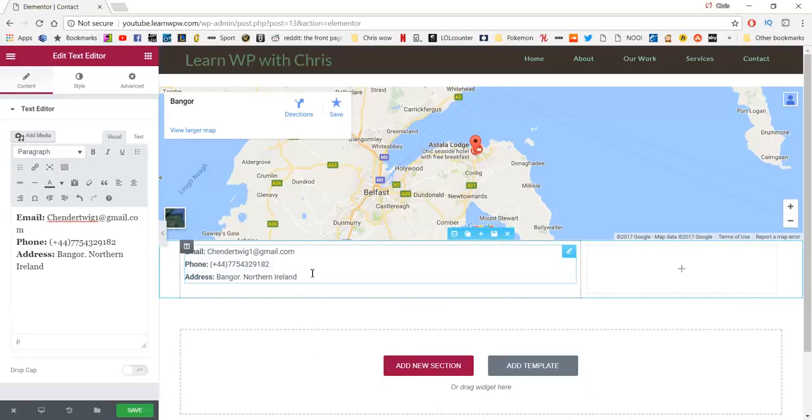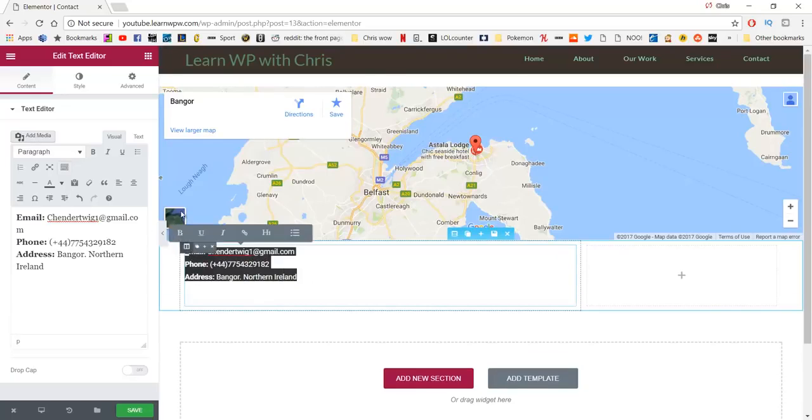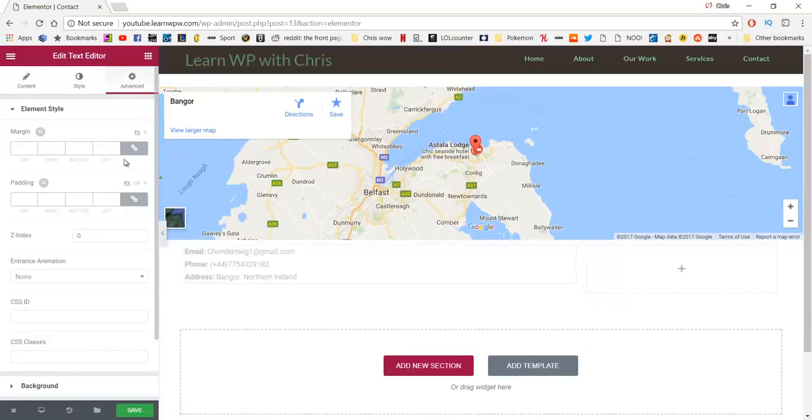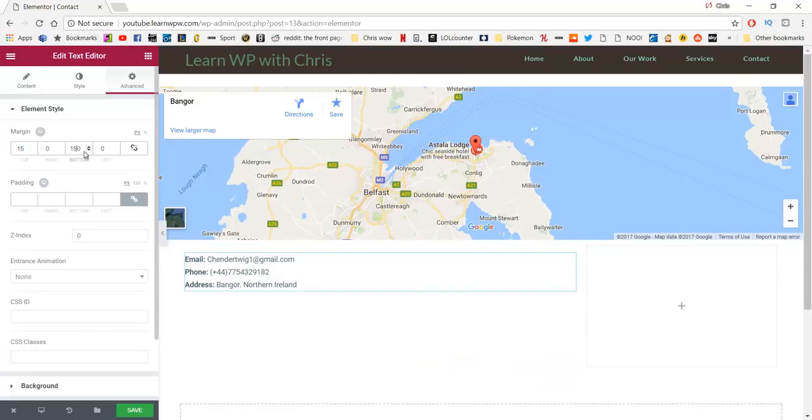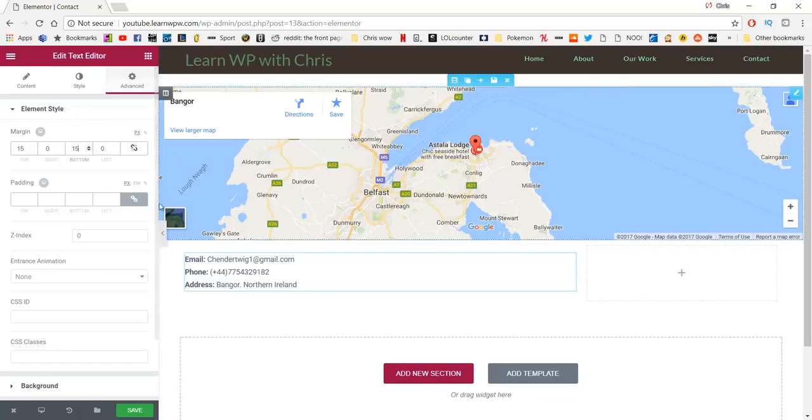And I think we're just going to do a little bit of margin change in there. So if we go to advanced, uncheck them, and we can put them at 15 at the top and 15 at the bottom, not 150 but 15. And of course you can change your text font or anything like that, and that's fine. But we're done with that.